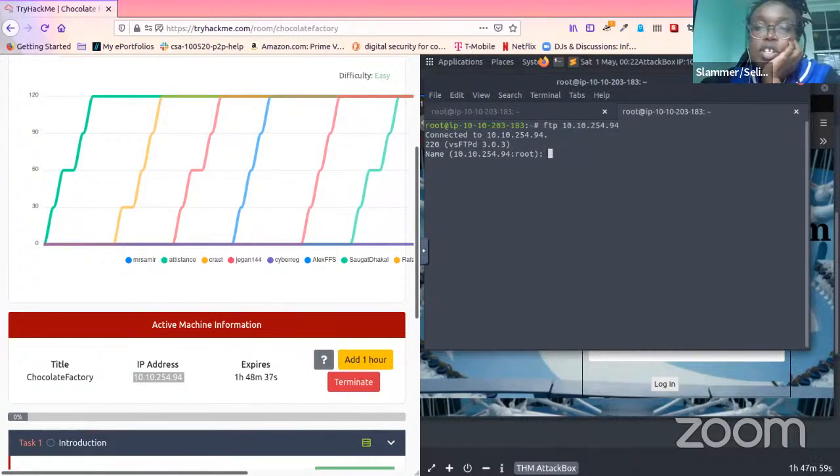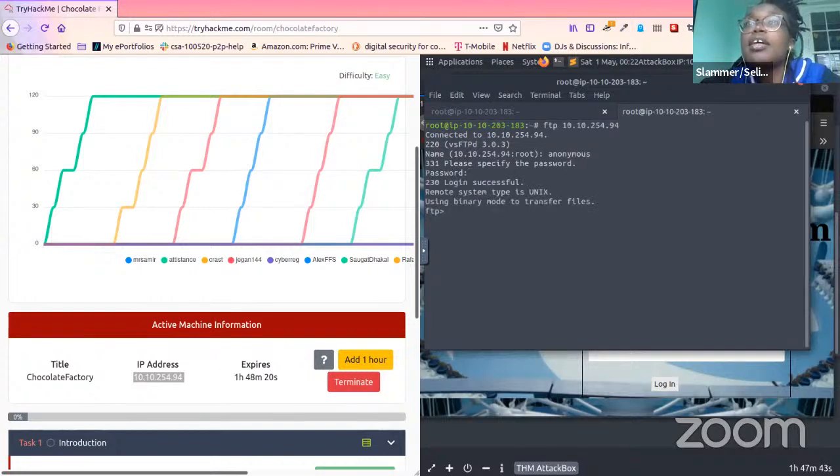And we don't need a password. Oh, we should actually put the name. We should type out anonymous. And then in this case, we don't need to put the password in until the login is successful.